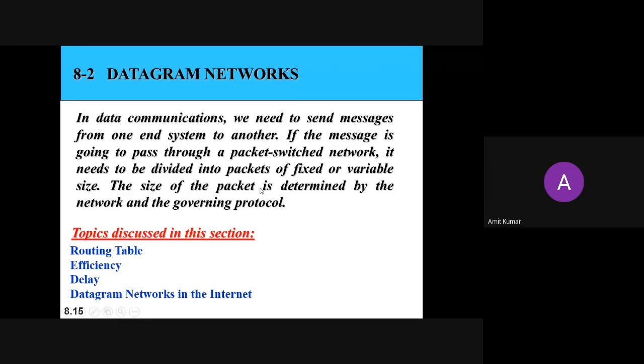In the same way, you can take the example of a doctor. If you are taking an appointment with a doctor, you don't have to wait in a queue, so you can get direct access.